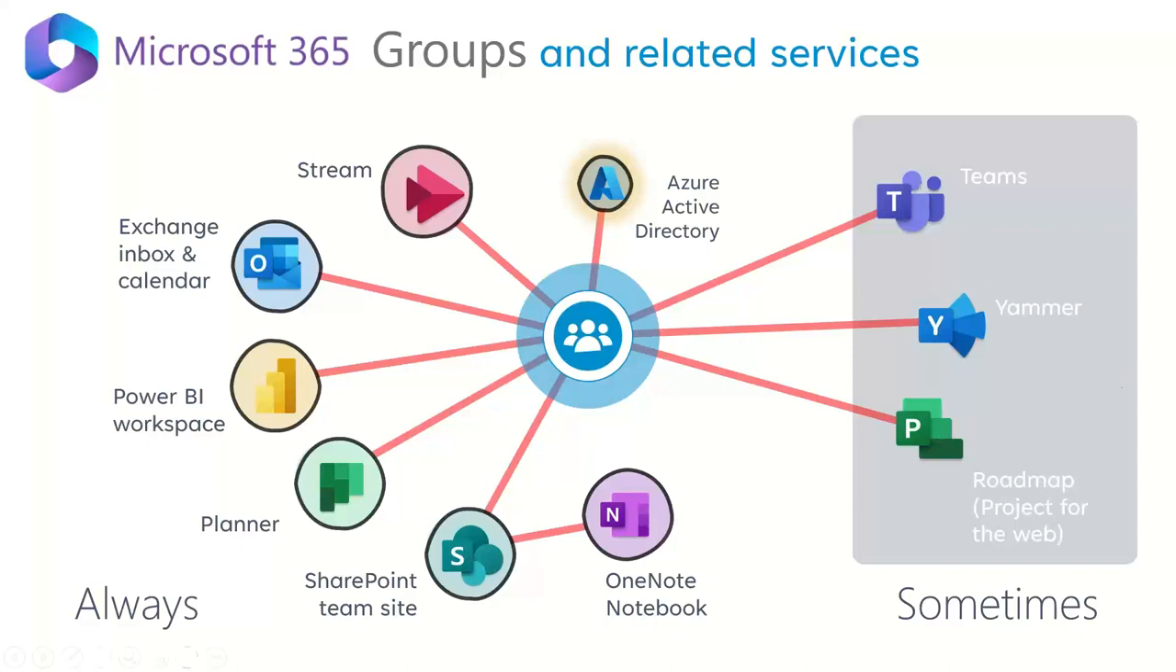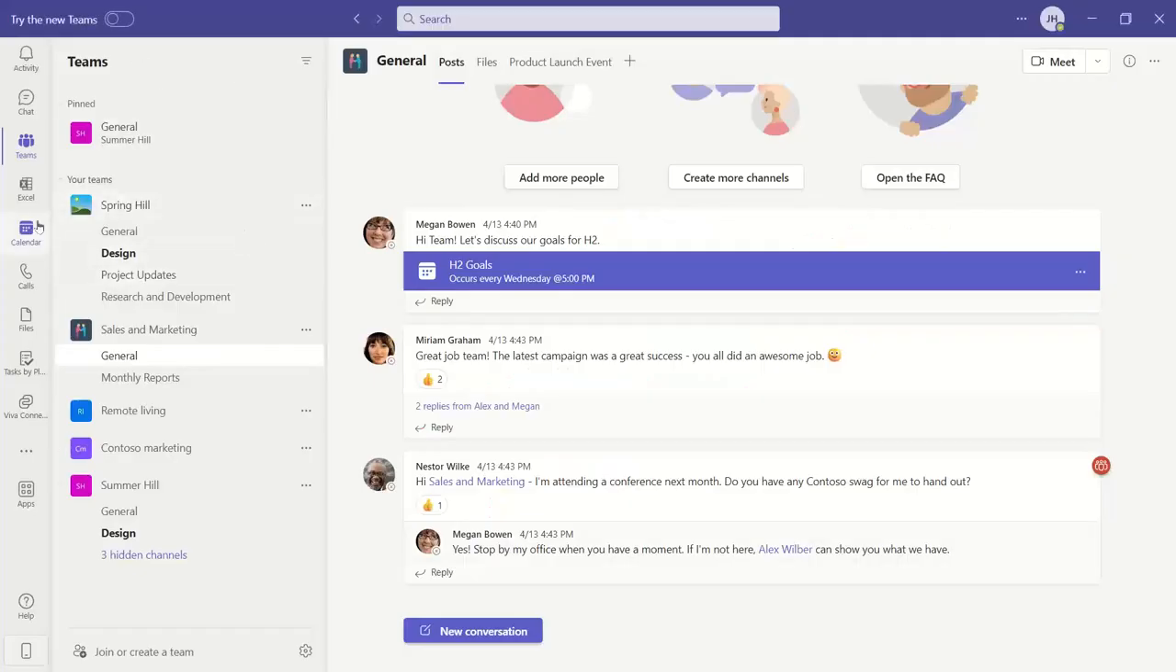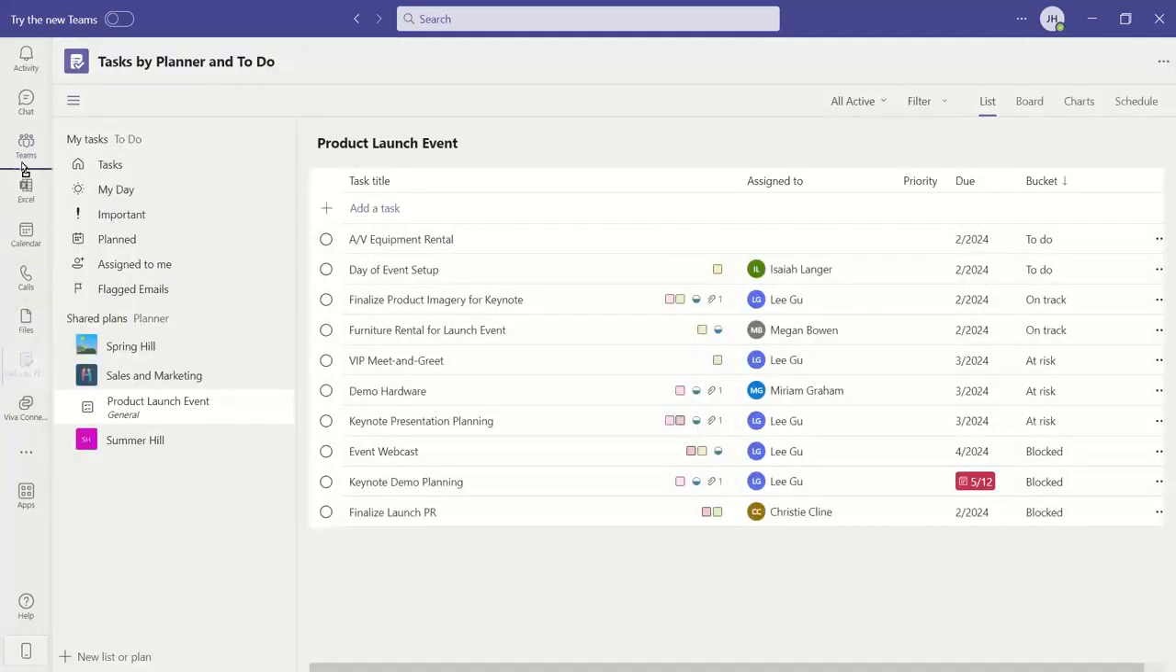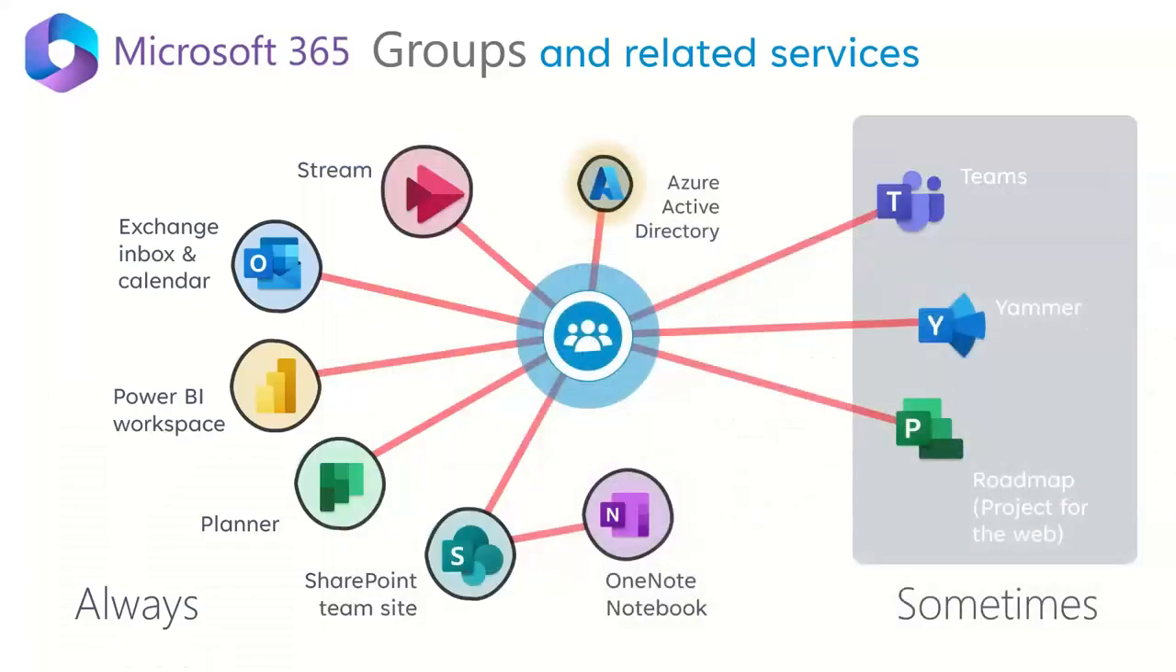But if you tie it to Teams, then you can actually have an app within Teams, here's Teams, called Tasks by Planner and To Do. And it's a tile, and you can even move it up to the top. I like having it up there because I use it all the time. And look here, my tasks to do, and then here's some plans. So that's all integrated and it works really well.